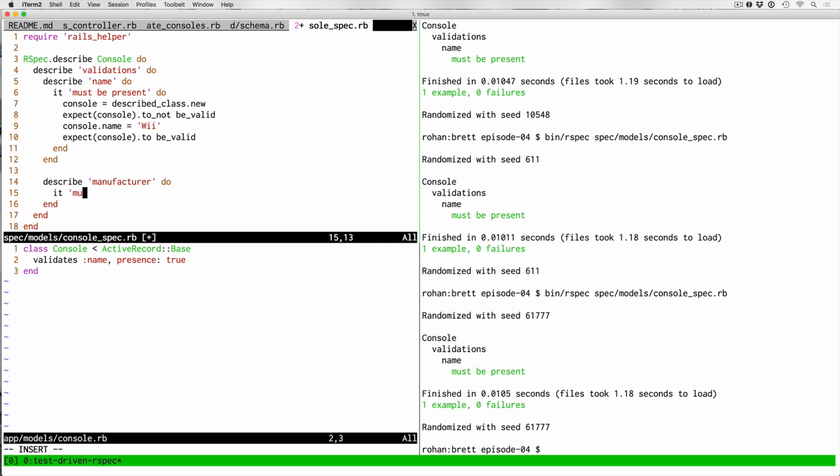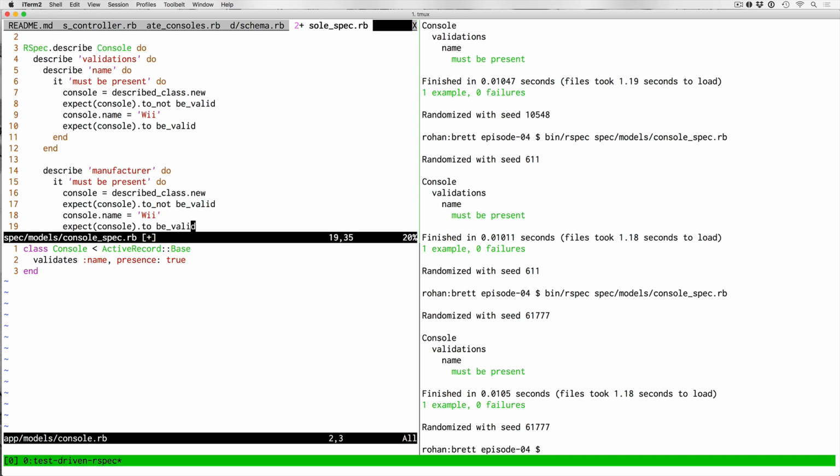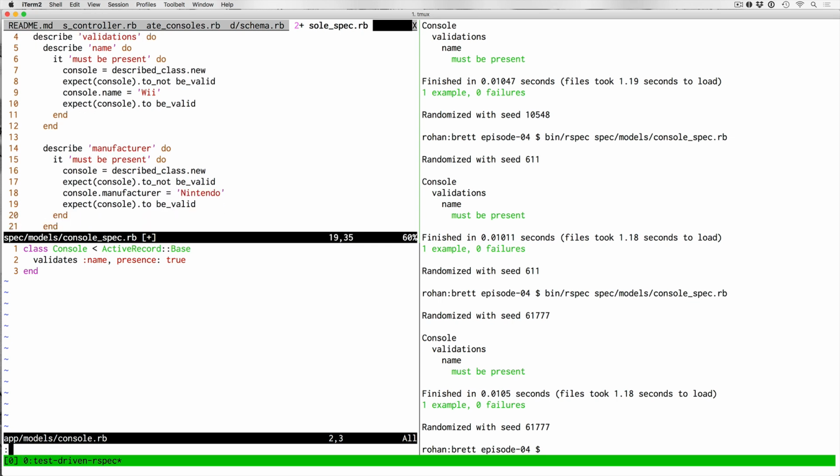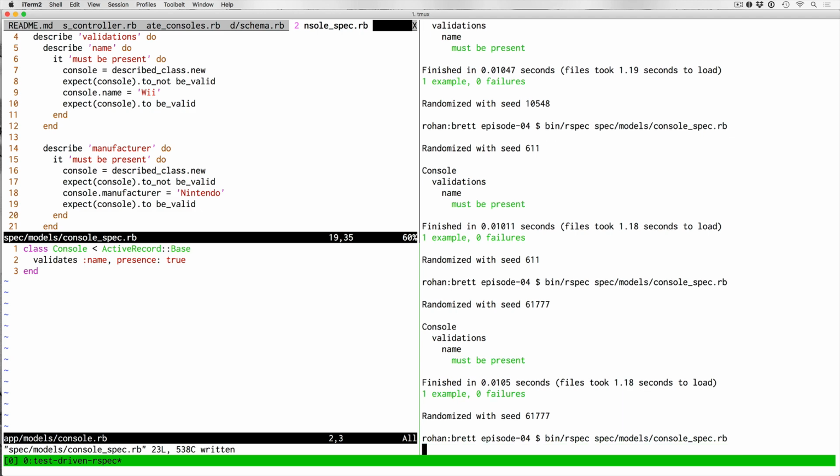We'll do the same thing, it must be present. We'll just pull that down. We'll say describe class.new, so leave that as it is. We'll expect it to not be valid. We'll set the manufacturer to Nintendo, and we'll just say, let's expect it to be valid. We'll run it.